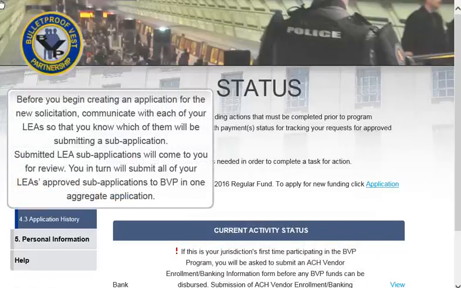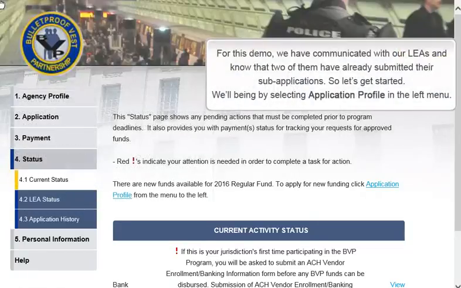Before you begin creating an application for the new solicitation, communicate with each of your LEAs so that you know which of them will be submitting a sub-application. Submitted LEA sub-applications will come to you for review. You, in turn, will submit all of your LEA's approved sub-applications to BVP in one aggregate application. For this demo, we have communicated with our LEAs and know that 2 of them have already submitted their sub-applications. So let's get started. We'll begin by selecting Application Profile in the left menu.